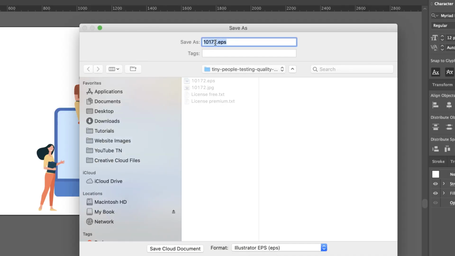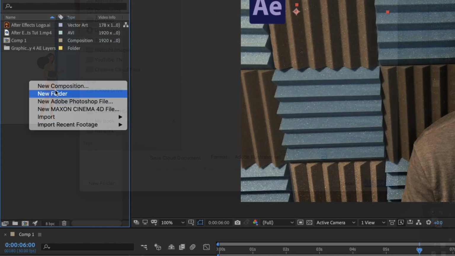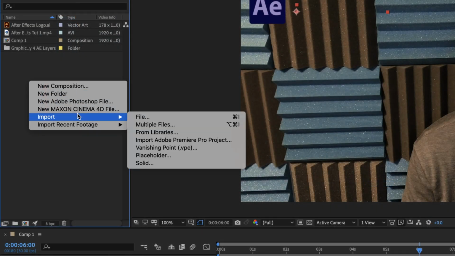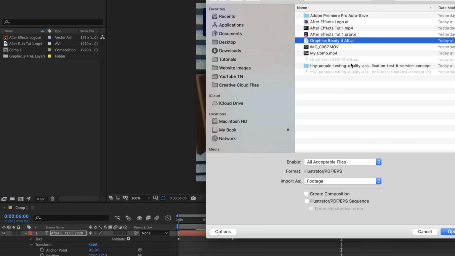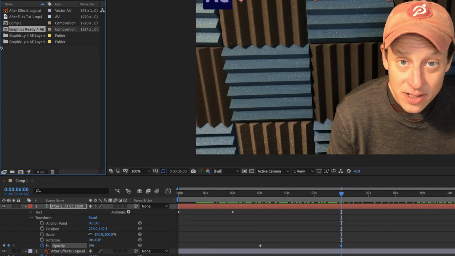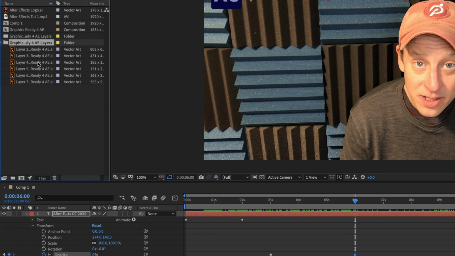And I'm going to call this Graphics Ready for AE, and I'm going to save it as an AI file. Now I'm going to go in here and import it. So I'm going to go Import, File, Graphics Ready for AE, Adobe Illustrator file. I'm going to come down here where it says Composition, Retain Layer Sizes, and then click on Open. And there are all the things and all of the different files that I want to work with. And you can see I can go and look at them all.